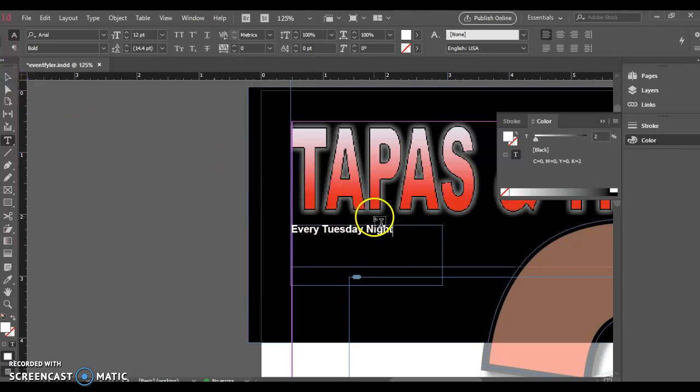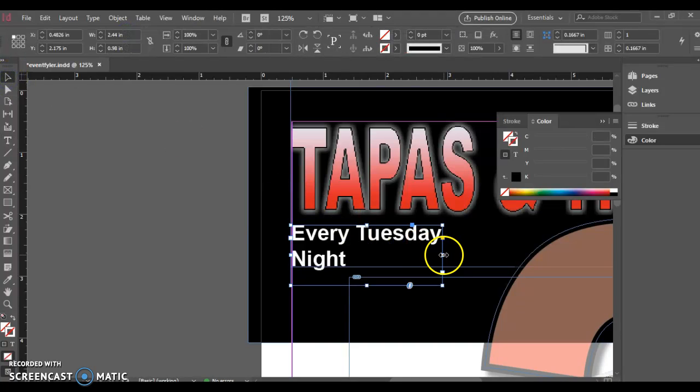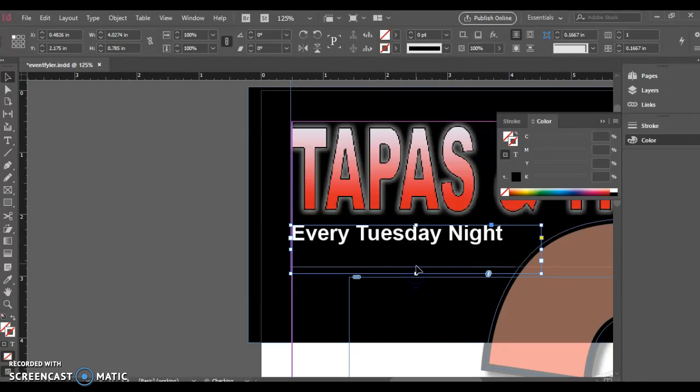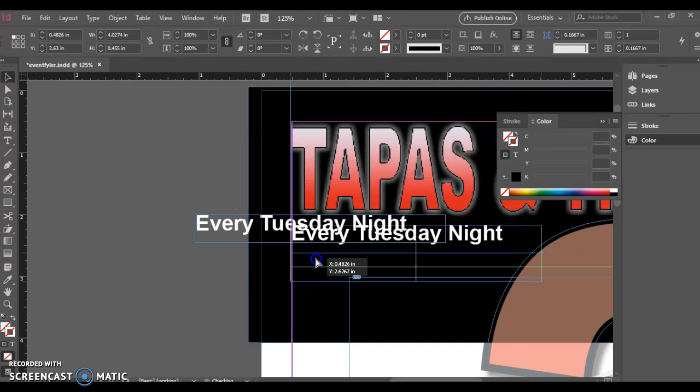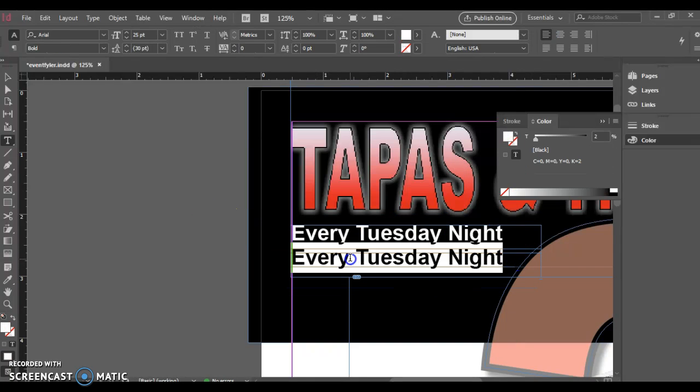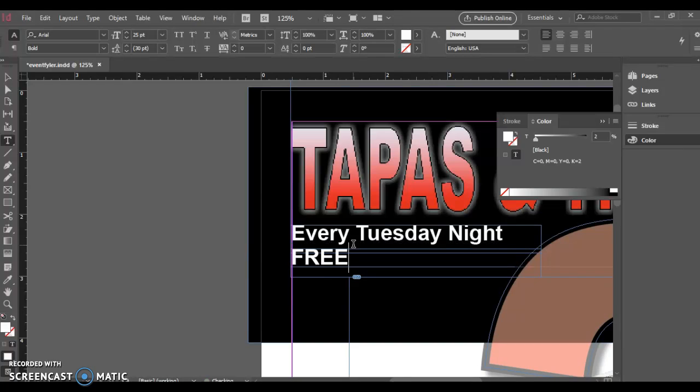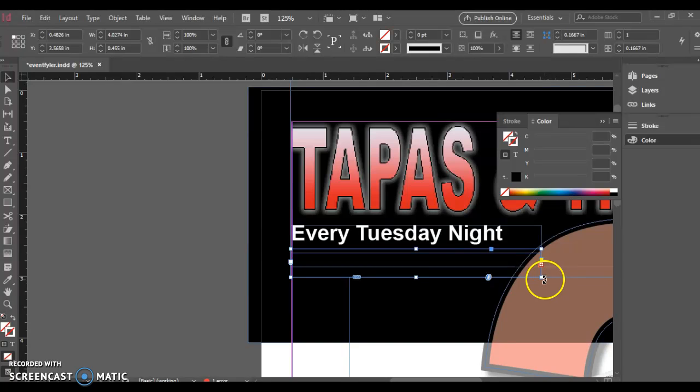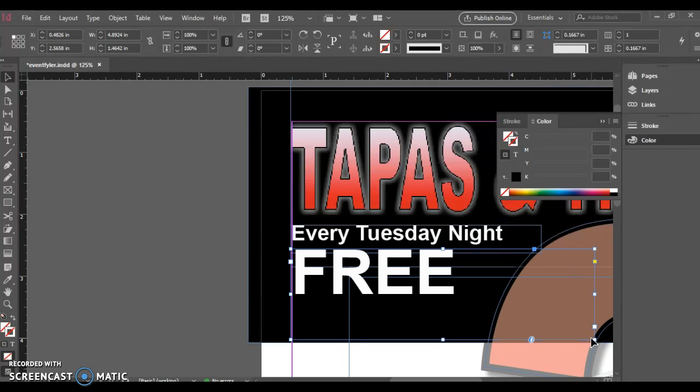I want that to be bigger, right? So Control-A to select it all, and I can just keep bumping this up. Now notice as I make that bigger, my frame contains it, so make my frame a little bit bigger there. Now, how much does it cost? Well, I want to include that, so I'm going to copy and paste this frame. And I want to make sure we know that it is free, all caps. I want that to be really big. If your text goes away, just make your text frame a little bit bigger.